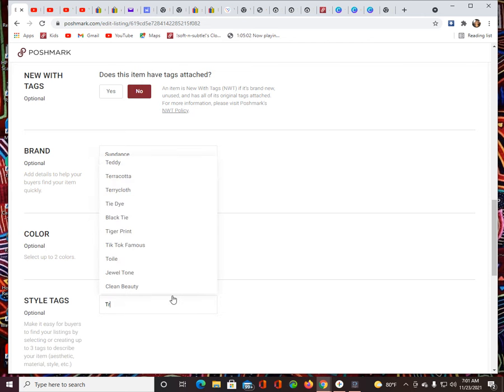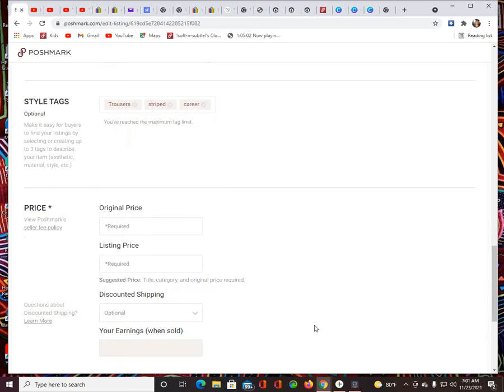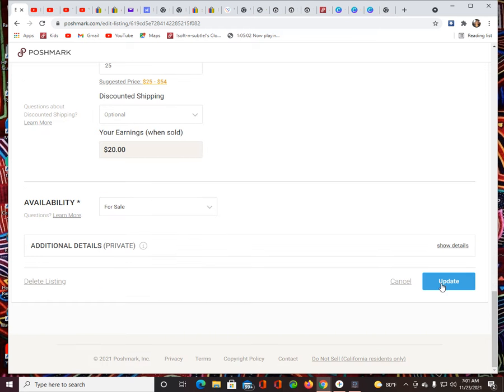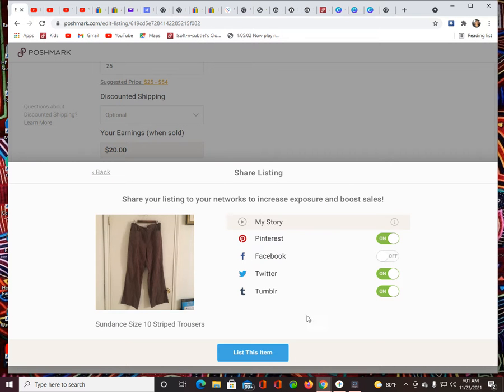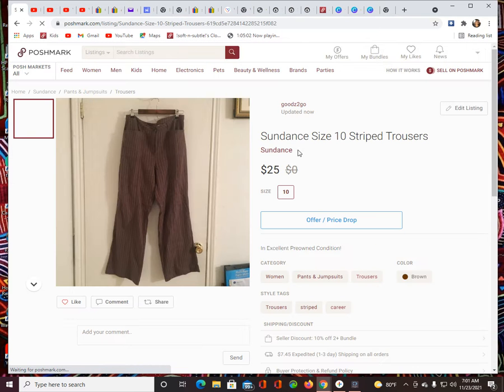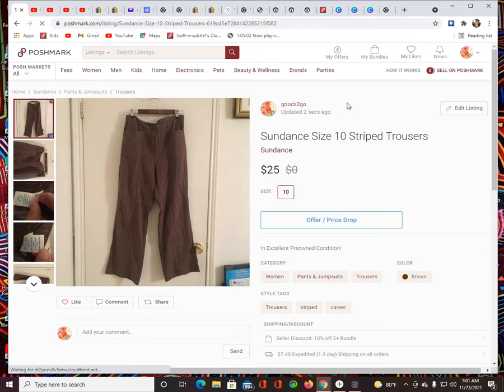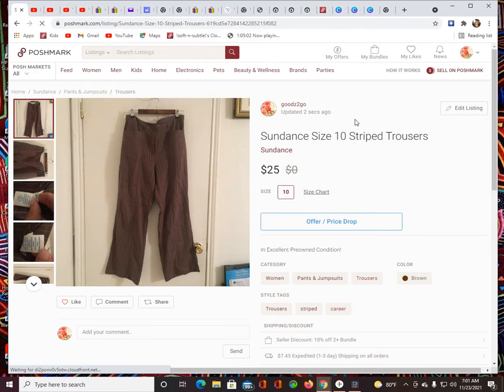Okay. Brown. And again, I'm going to put trousers. And then I'm going to put striped. And I'm going to put career. And then down here, 0 again. And then the listing price, I'm putting it at 25, because they're not new with tags, so there's no need to put them higher. You can do whatever you want. You can price it at whatever you want.